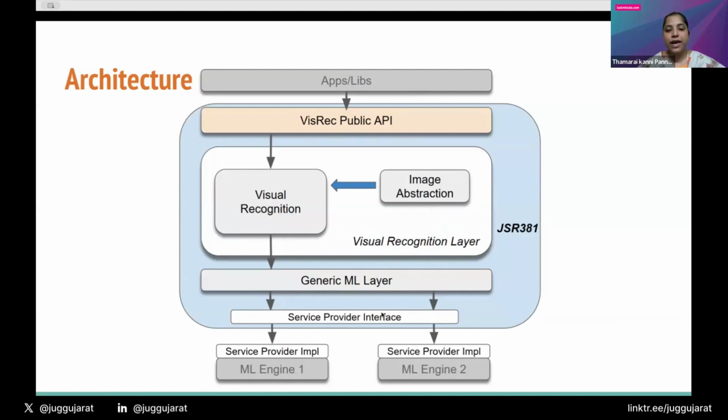In the JSR, we have provided the standard interface which the service provider should implement to connect with them. Then we have a standard public API which the user who wants to use machine learning can use. In between is the implementation layer. This is what they brought in the first architecture. Okay, got it.